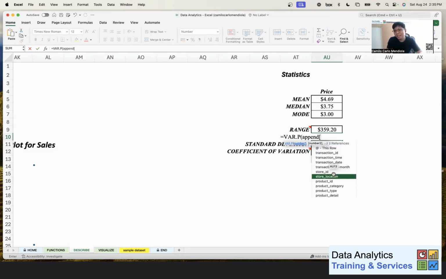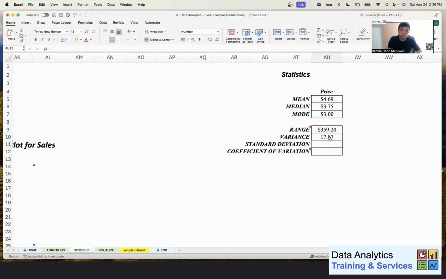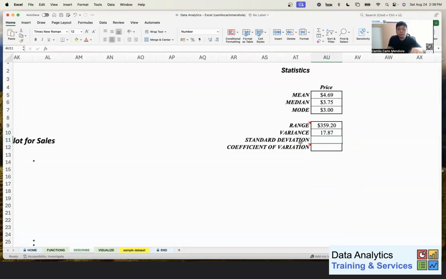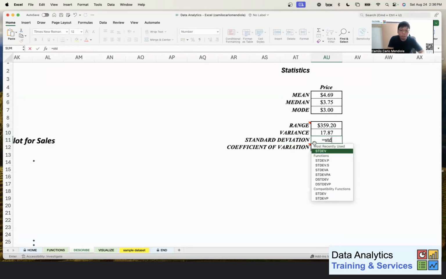So that's statistics. We'll not discuss statistics here. Total price, 17.87 or 18. That's your variance. Standard deviation, we can call it STDEV. There's the function, the formula. You can also use it if you're doing statistics: STDEV.P, which is for population, and then STDEV.S.